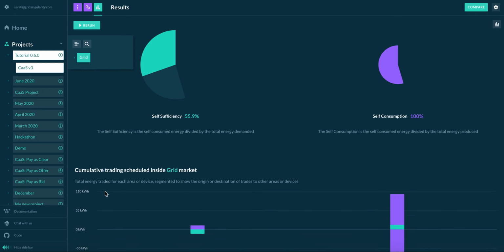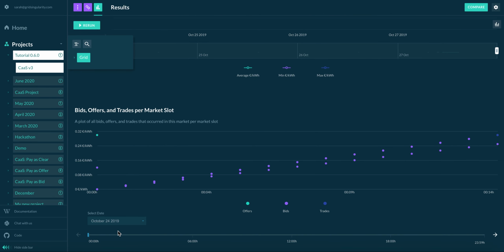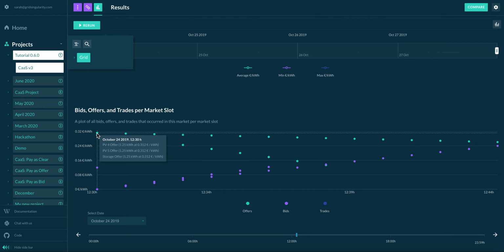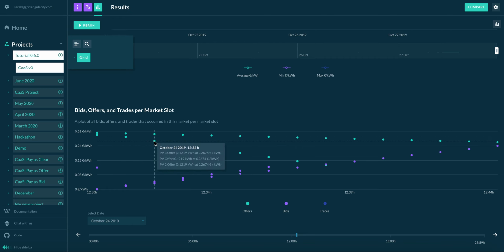So let's go back and see. So right now I'm just looking at the first 15 minutes of the day, but I can click here to go through the day. So let's go to the middle of the day where there's some PV. So here we can see we have a PV4 and PV3, and then the market maker. So here we can see the PV offers are decreasing their value, decreasing their offer in order to be competitive in the market. And then at the same time, the loads are increasing their bids.